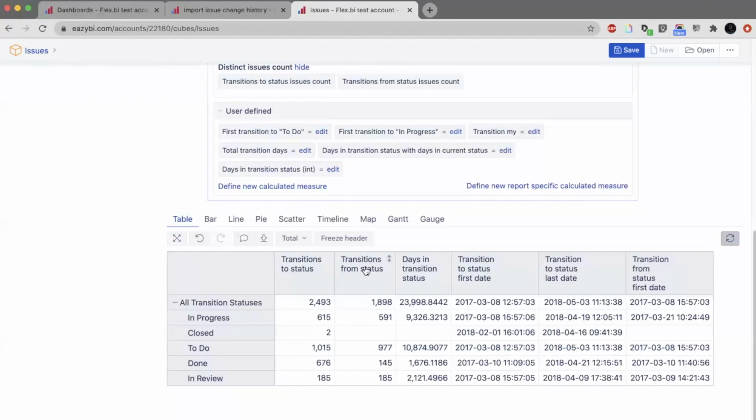I can see that there have been transitions from status 591, which means that people have changed a Jira status that was in progress to something else this number of times. I can also see how long issues have spent in these statuses. And I can also see the detailed view of when was the first transition, when was the last transition, and was it from status or to status.